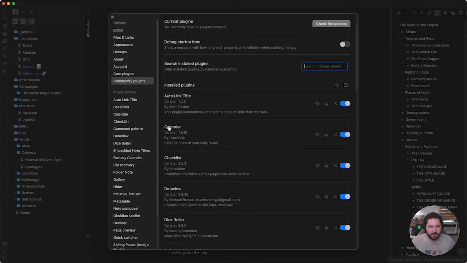Calendar, this allows me to create session notes that have dates associated with them and see which day the sessions fall on. This is different from the Fantasy Calendar. It looks kind of similar when you use it. It's in the sidebar, but it lets you have your sessions based on certain days, which is really nice.